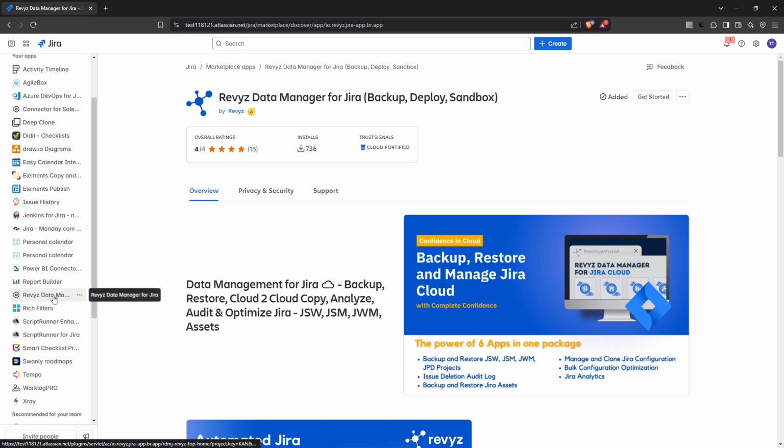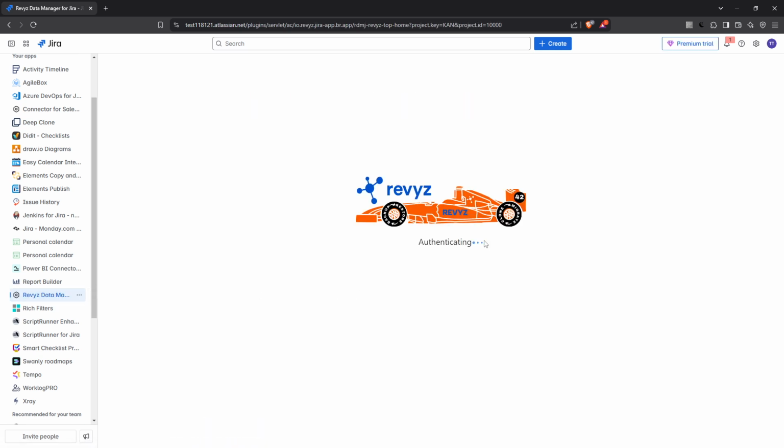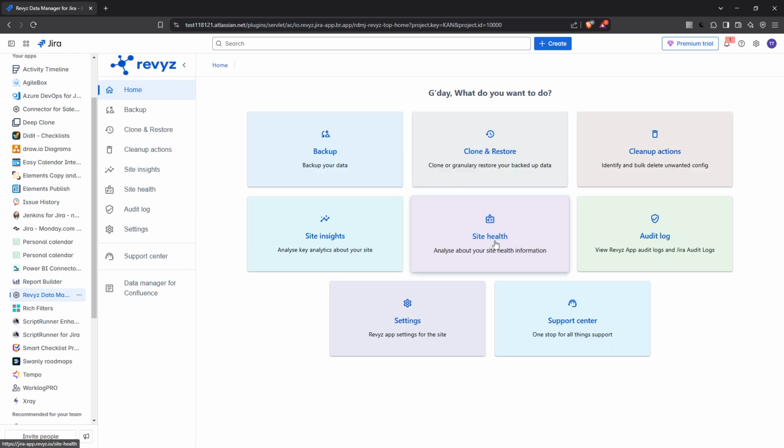With Revyz Data Manager now part of your toolkit, open it up from the Apps section where all your installed apps are listed. This tool is specifically designed to manage your data efficiently, including restoring previously deleted issues, which is exactly what we're aiming to do.